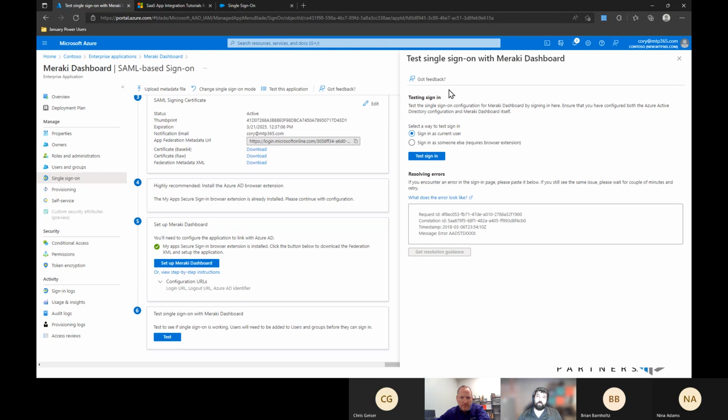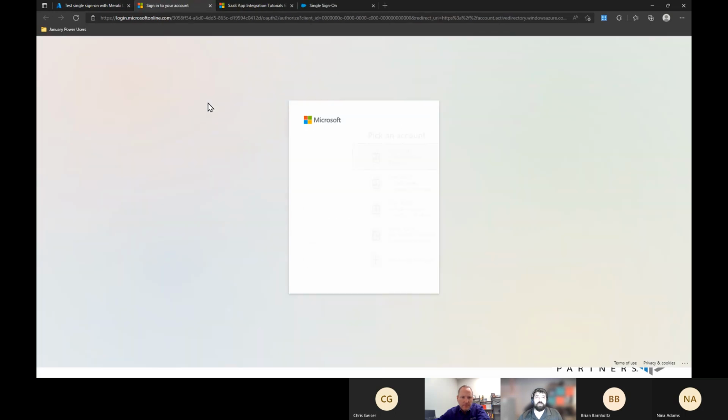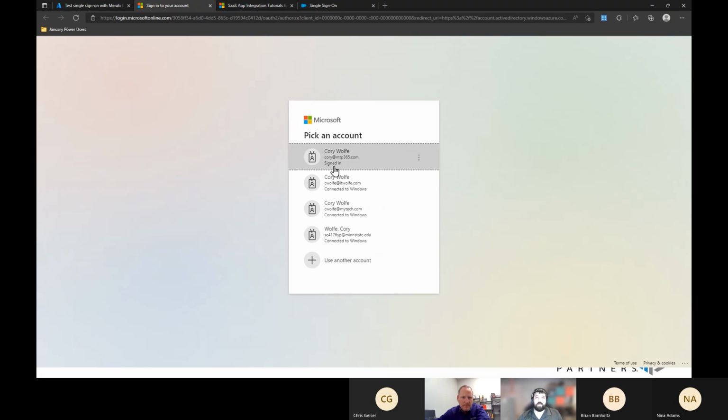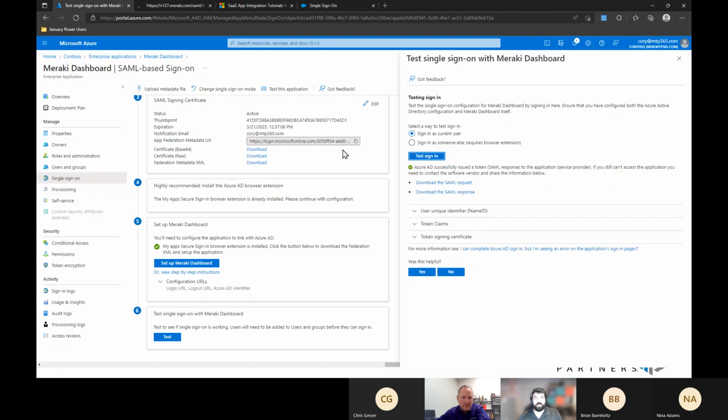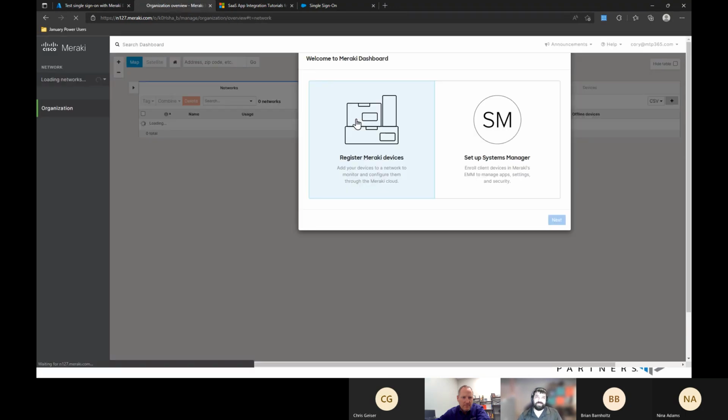It's going to give us a little window here saying, hey, we're going to test sign-in. How do you want to do this? With the current user or a different user? Well, we'll just try with the current user. So let's test sign-in. Now it's going to say, hey, who do I want to sign in as? Well, this is my demo account. I'm going to click that, and it's going to have me click it again, and it's going to navigate me away here. Thank you, kind of demo environment stuff.